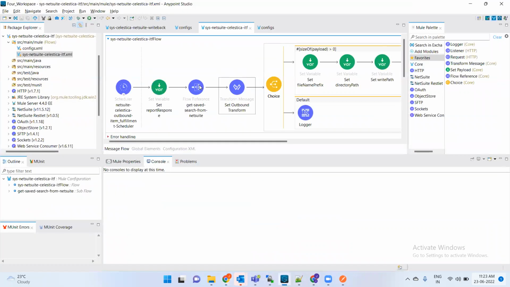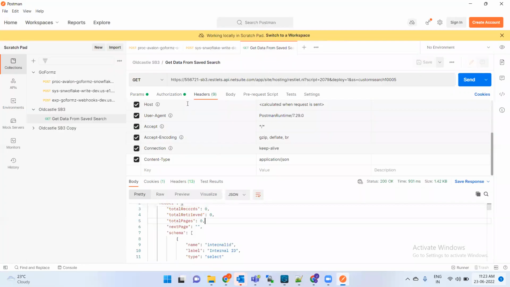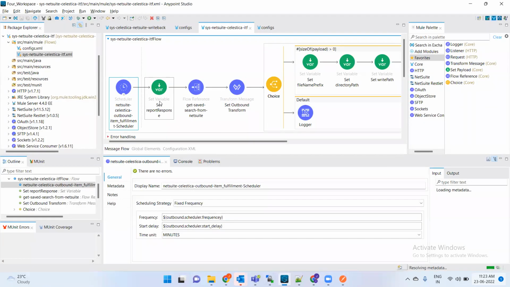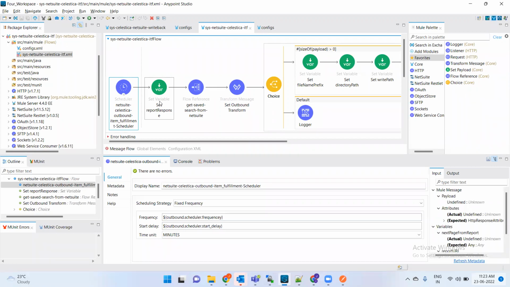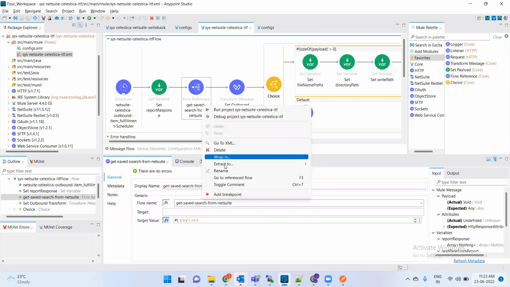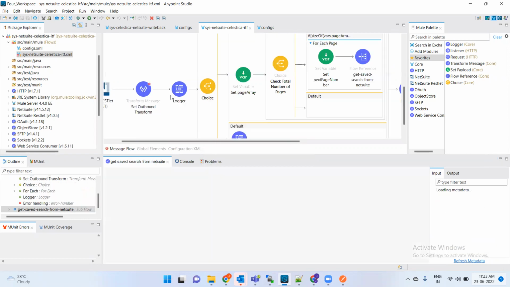So in this flow, I need to search every now and then, automatically. That means I cannot use an HTTP listener, because every time I hit the URL, if search records are returned it will write, else it will not. I don't want that, so to avoid it I need to use a scheduler. I have written a separate flow to get the saved search results.